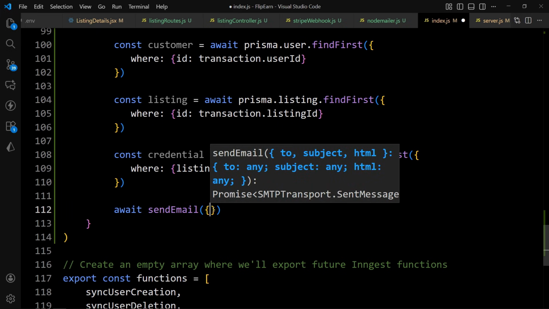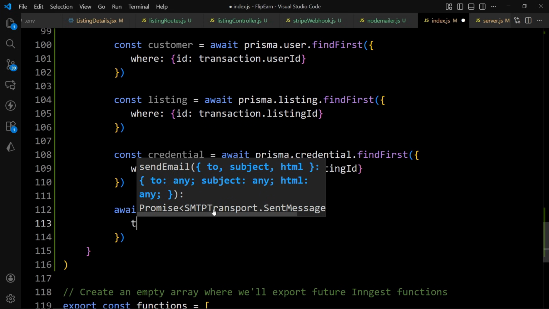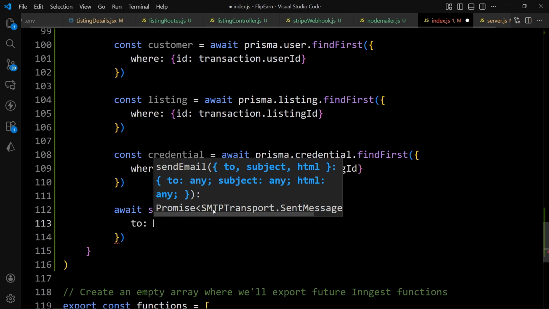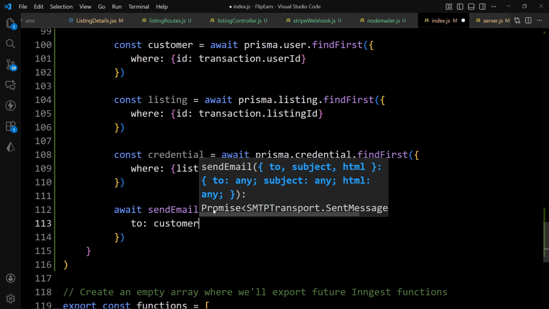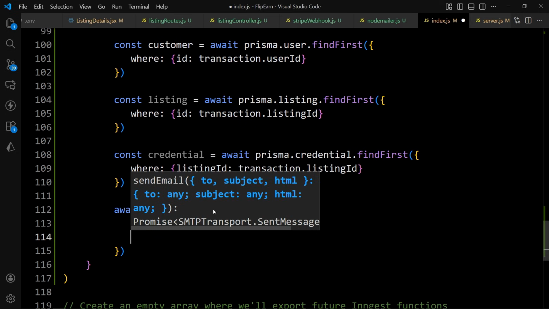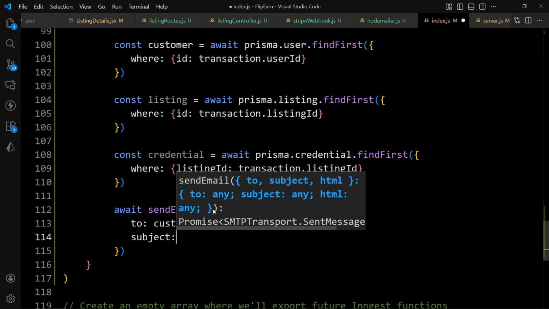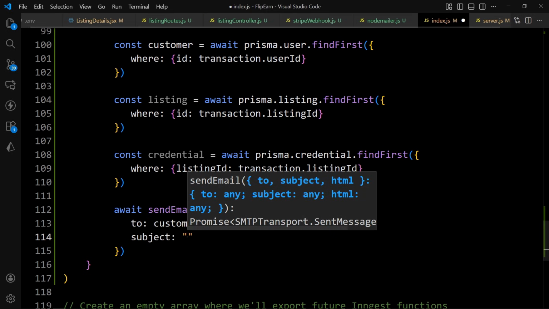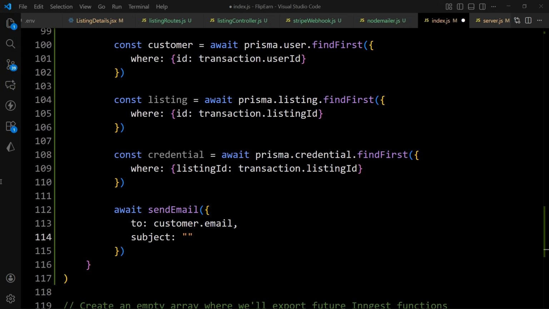So let's add an object here, and in this one we will add the to. So here we'll add the customer dot email. It is the buyer email, right? After that we have to provide the subject. So in this subject, let's add the text. So I have added this text in this subject. After that we have to provide the HTML.